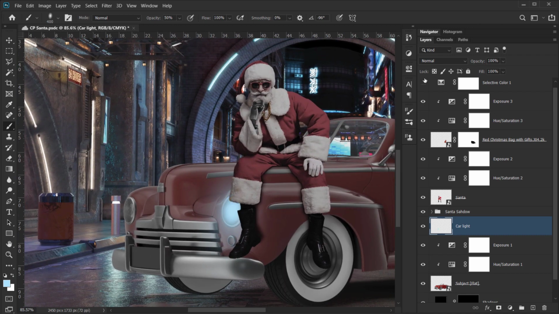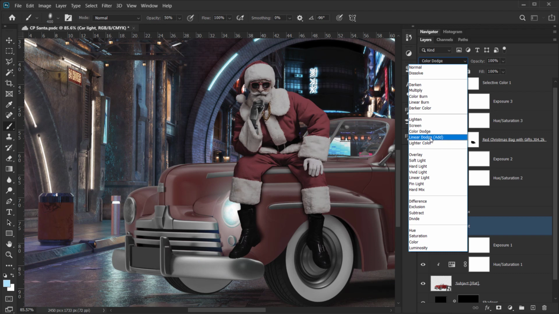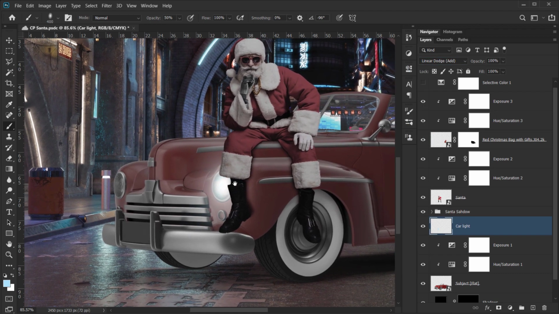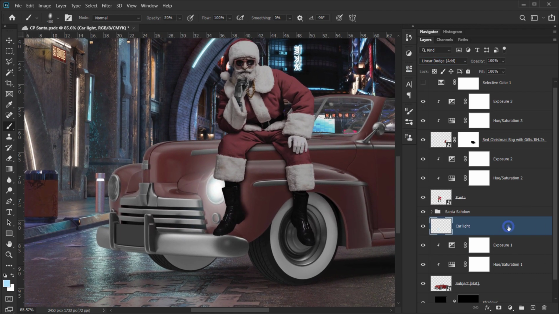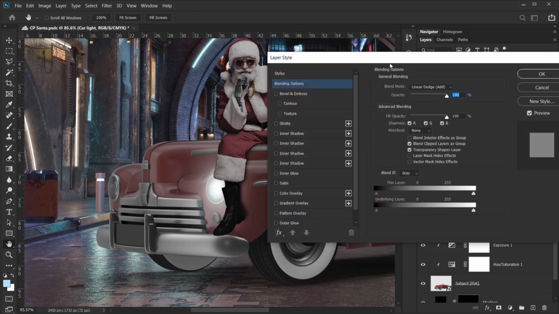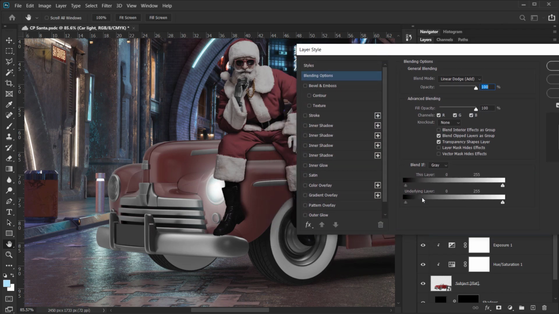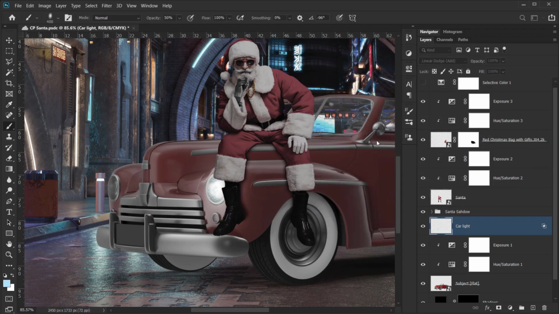Alright, something like this, and then I'm gonna change the blending mode to linear dodge, and I will open the Blend If options in the blending options, and on this underlying layer I'm gonna split the black point so it can fade with whatever is underneath. Yeah, something like this. I think it looks good.